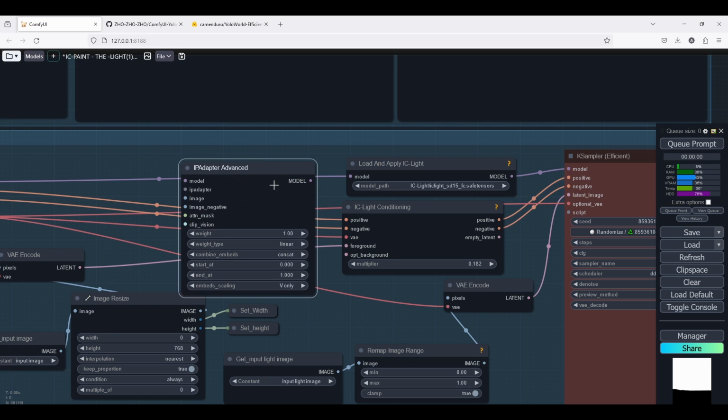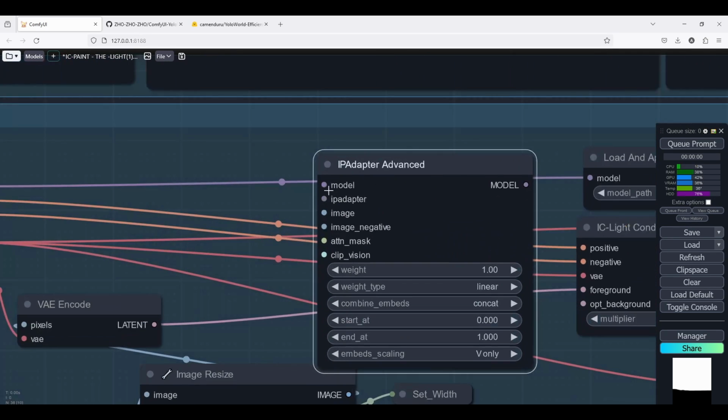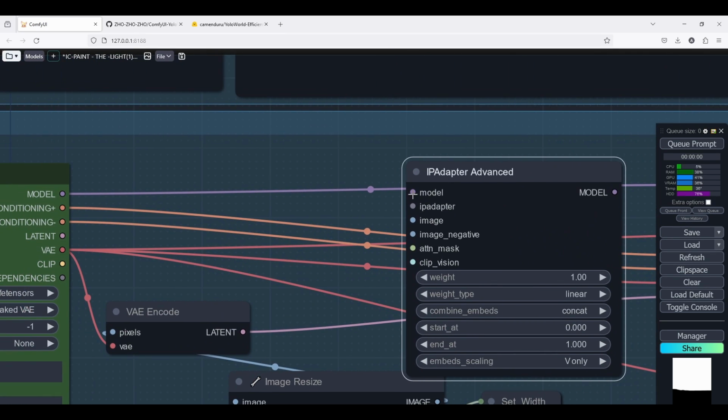Perfect. Okay. For this IP adapter advanced, we have a couple of inputs. The first one is our model. Second one is IP adapter. Third one is our image. And then we have the clip vision.